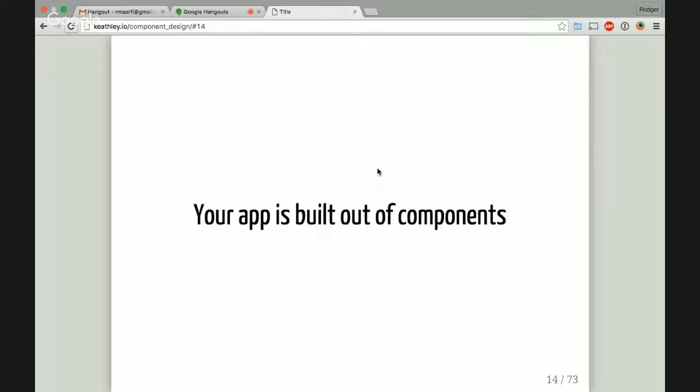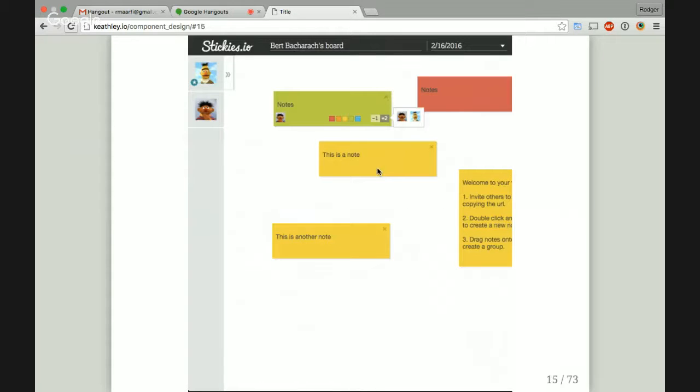The thing is, your app is already built out of components. So think about the app that you work on right now. This is an app that I work on. It's called Stickies.io. What it allows you to do is create different sticky notes on a virtual whiteboard. And you can drag them around, you can edit them and create them. And it's all in real time. You can see who's editing what, you can change the colors of notes. This is an app that my company produces.